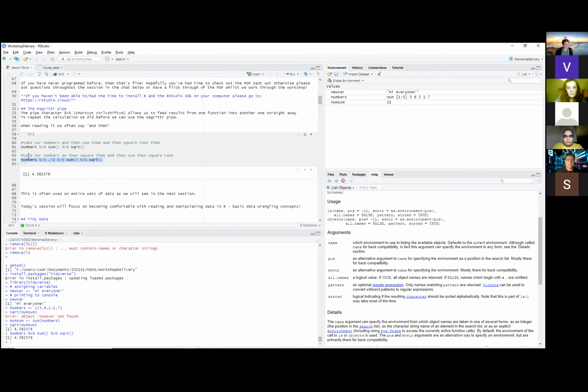Then here we can take our numbers, square them, sum them, and take the square root. This dot character will represent whatever is before. And so this lets us do this quite elegantly, like combine multiple functions.